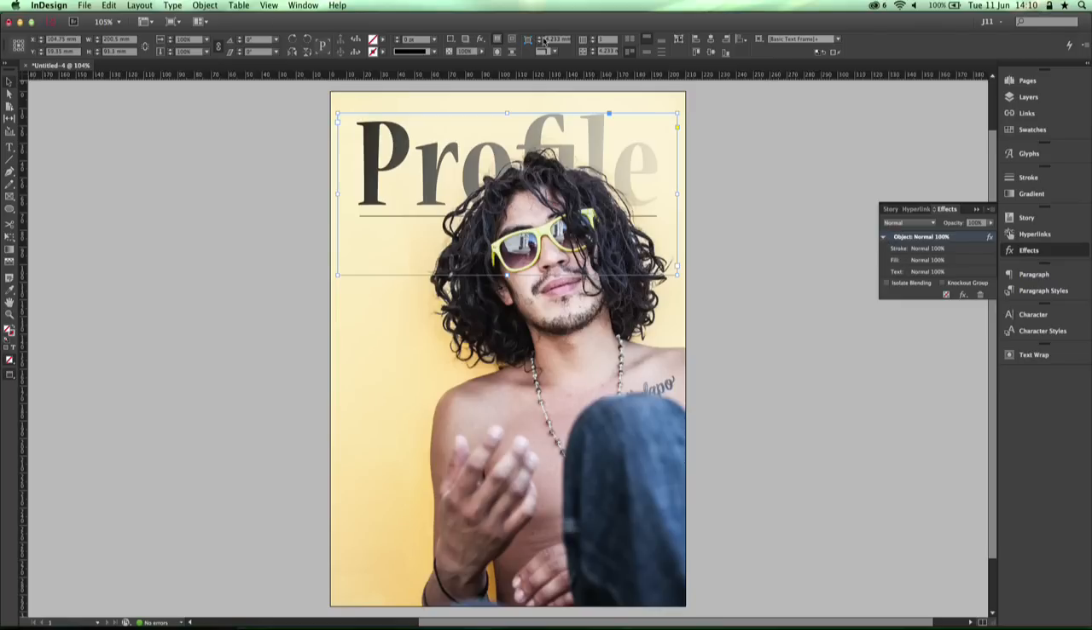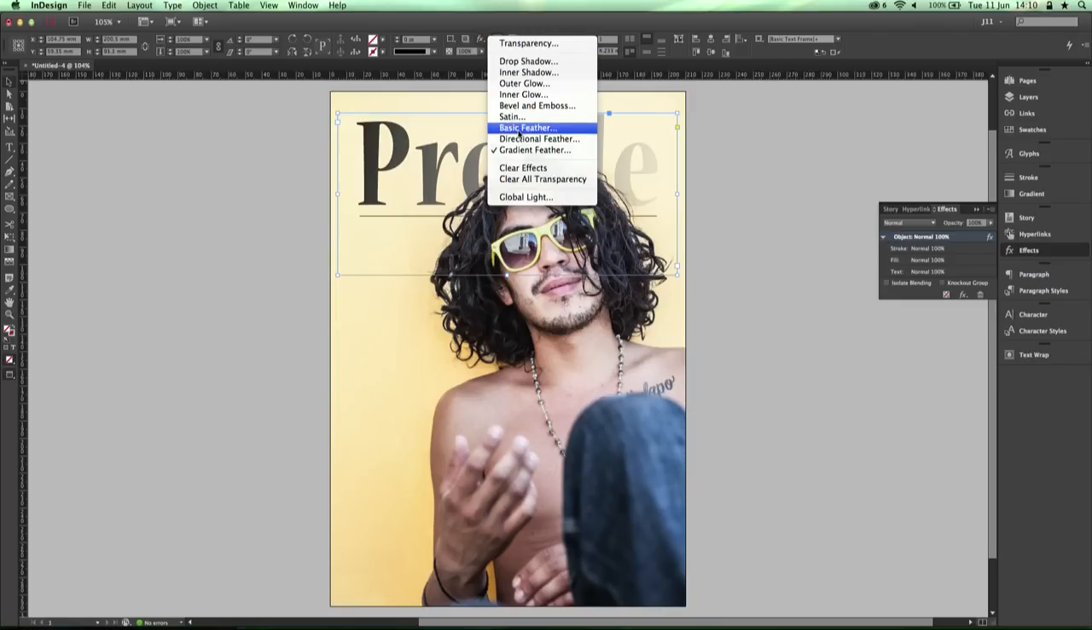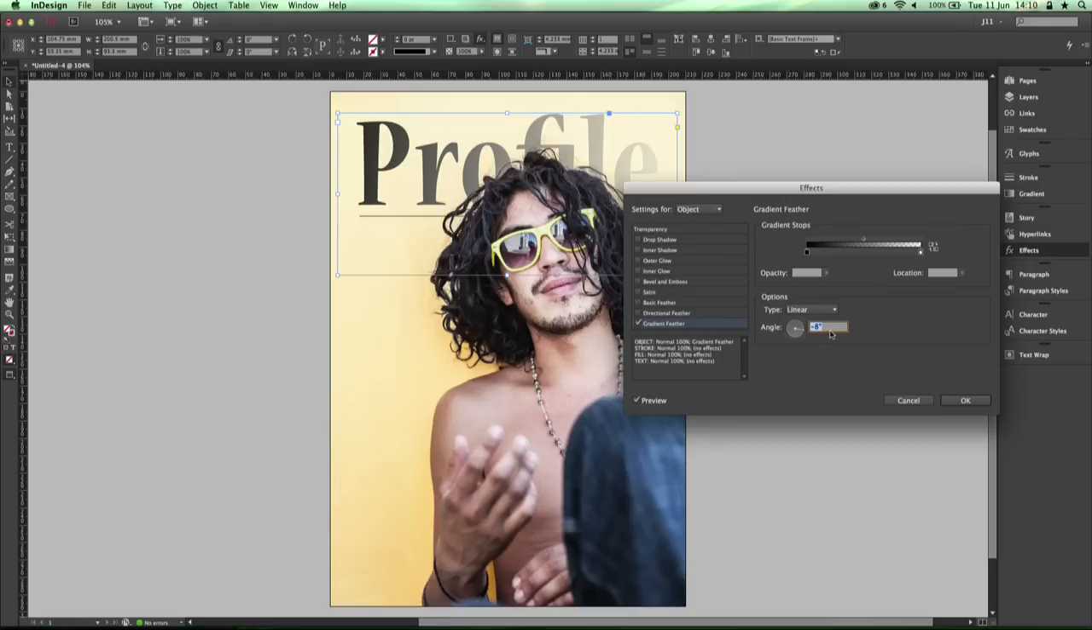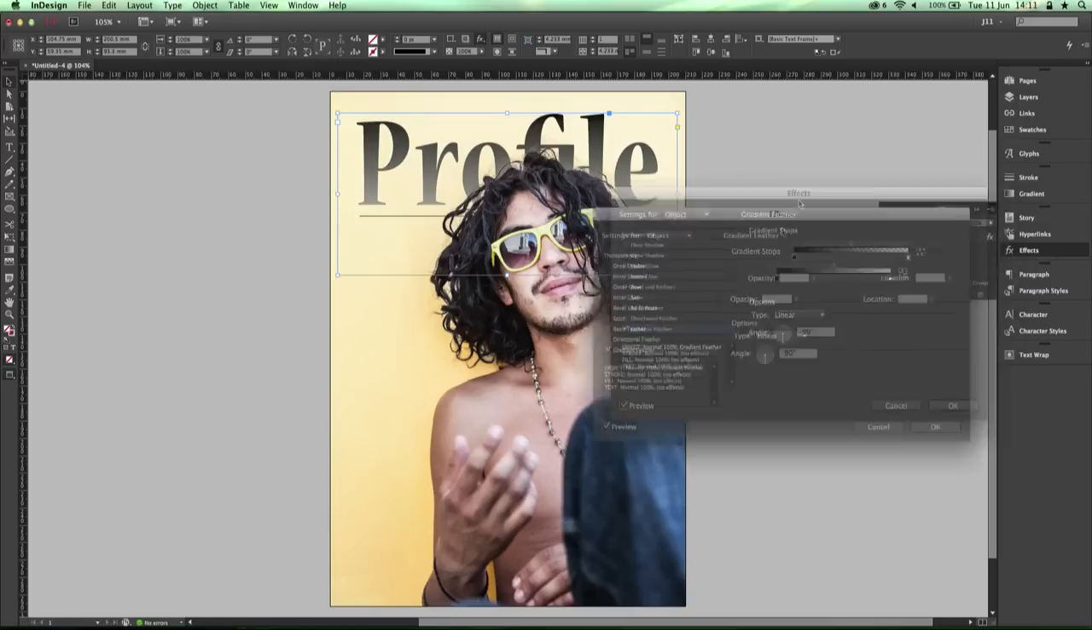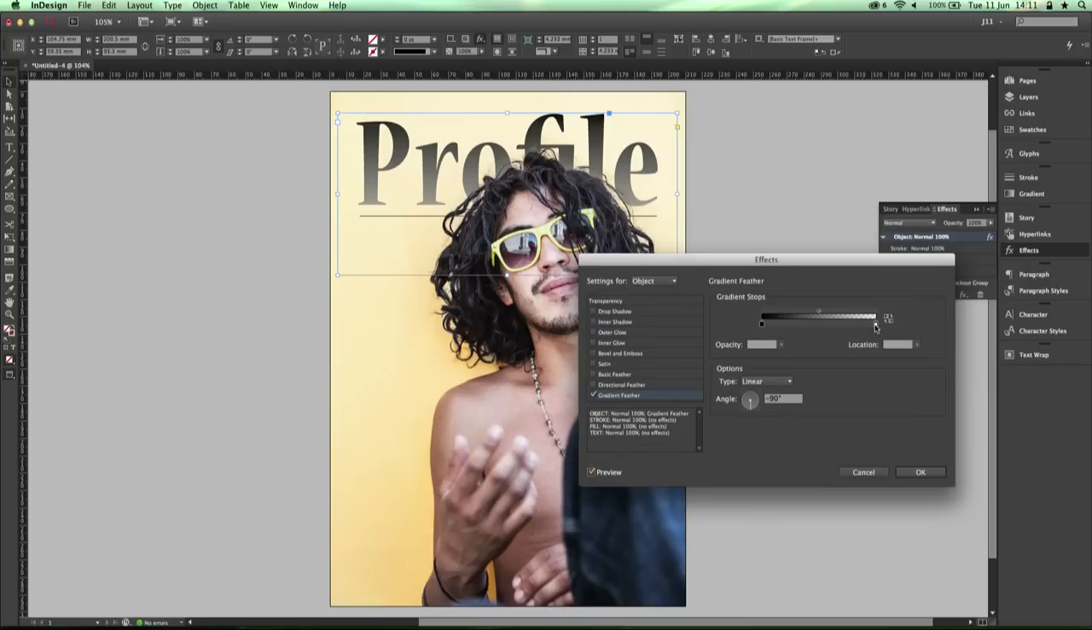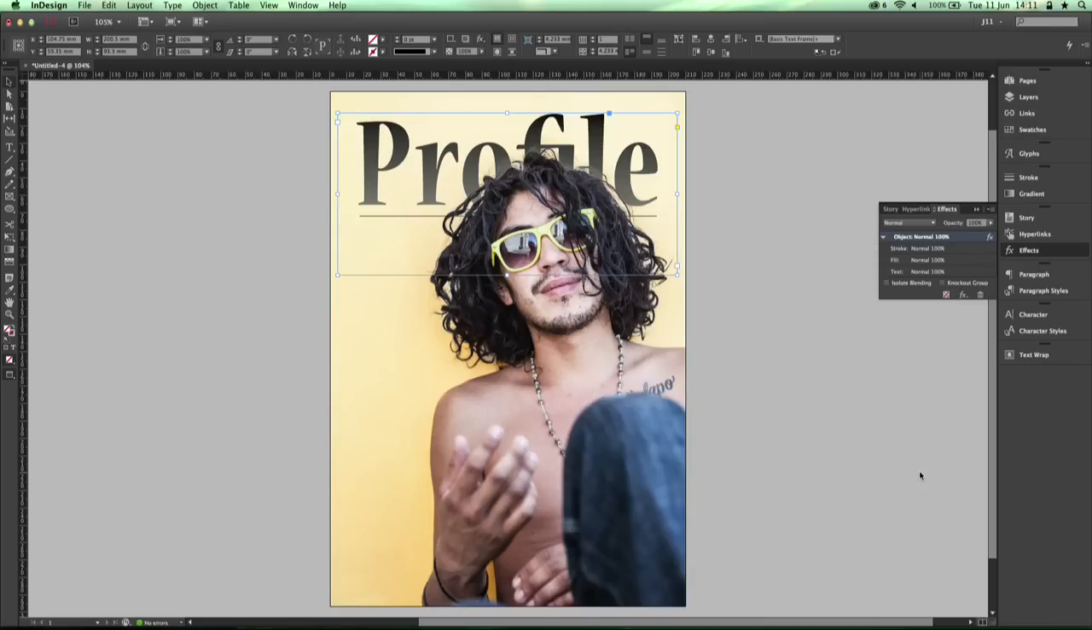Oops, let's change that again. Go back in, gradient feather, and select -90. Okay, so there we've got a bit more of a subtle effect. Let's just change the opacity of that one there. There we go, and that softens that. It's not quite as harsh now against the background. Okay, so really quick and easy to be able to do that.